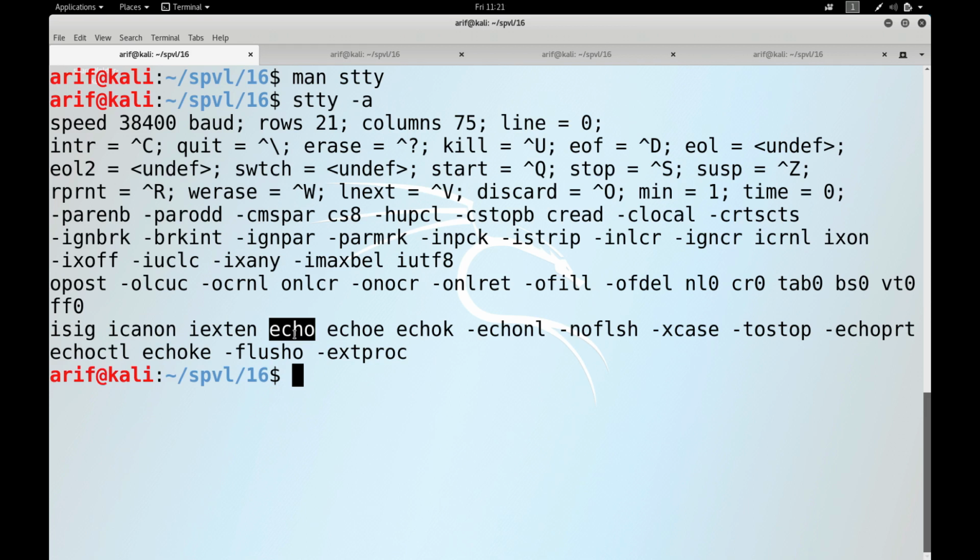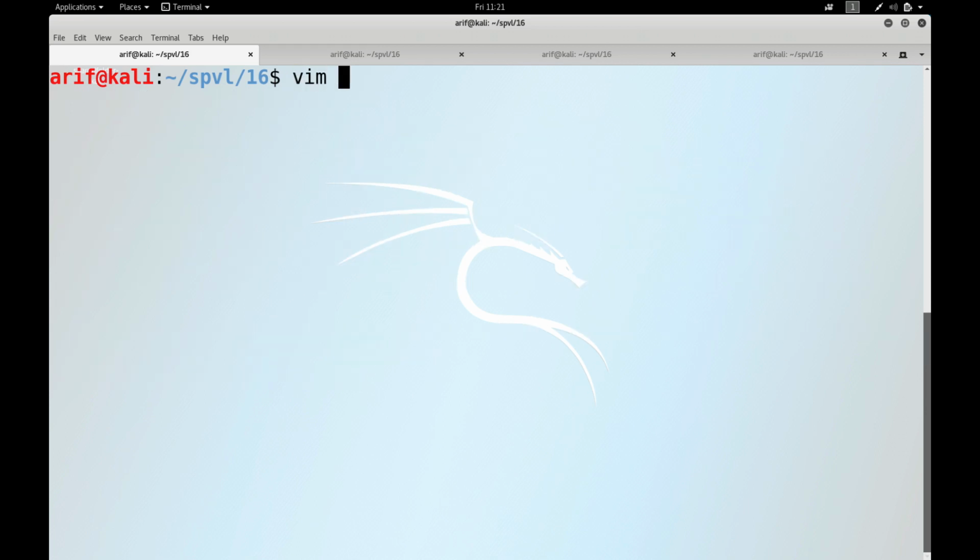We can access these attributes. Similarly, we can also change the value of these attributes by using the stty command. Let me show you a program, and then we will change the attributes. mycat.c.